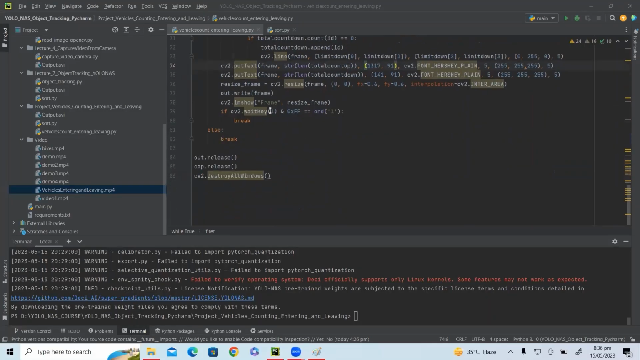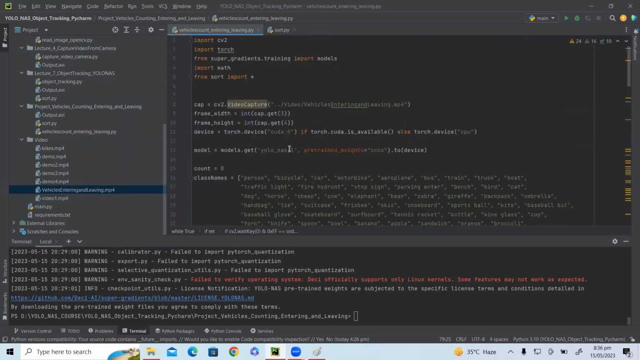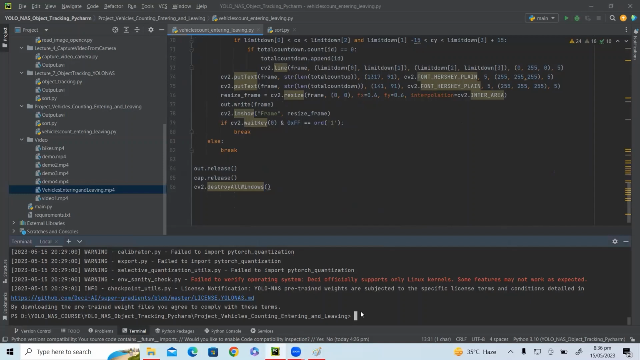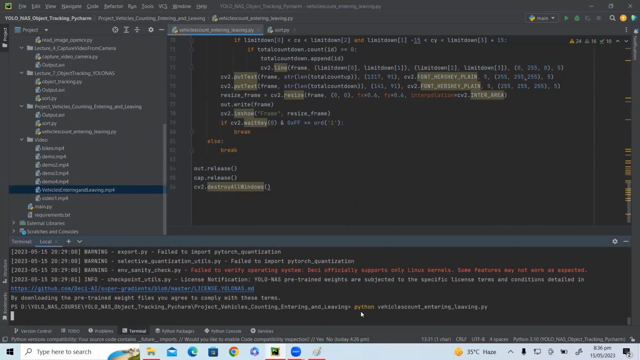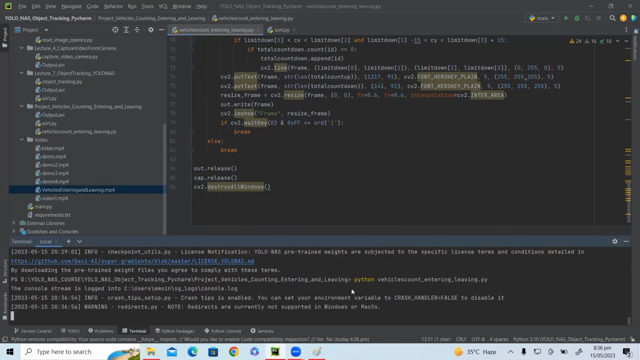Before I run it, let me just make it 0. We will test it frame by frame. And let me just use the YOLO-NAS large model. Okay, that's fine, and everything else is the same. So let's run it and see how our results look, whether we are able to do vehicle count, or vehicles entering and leaving, or not.